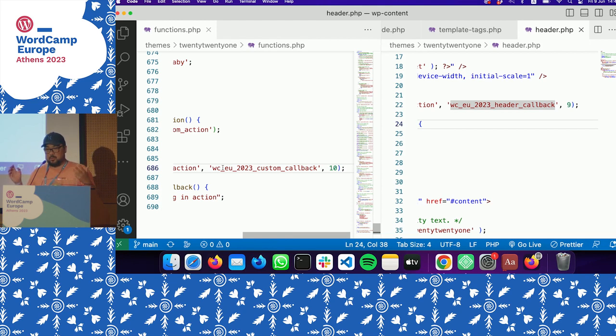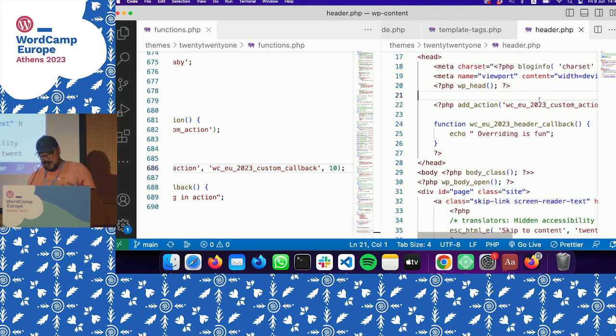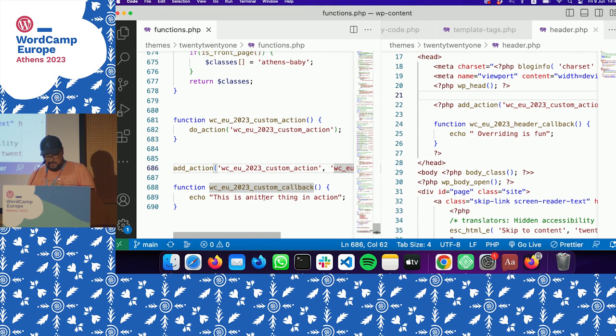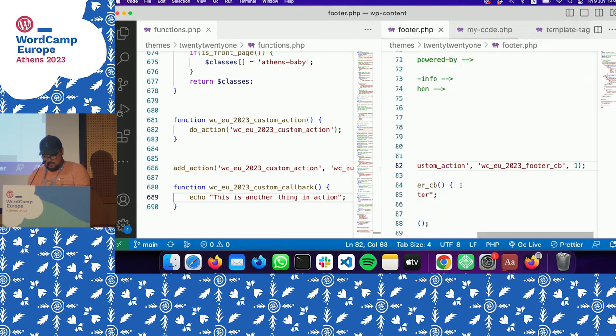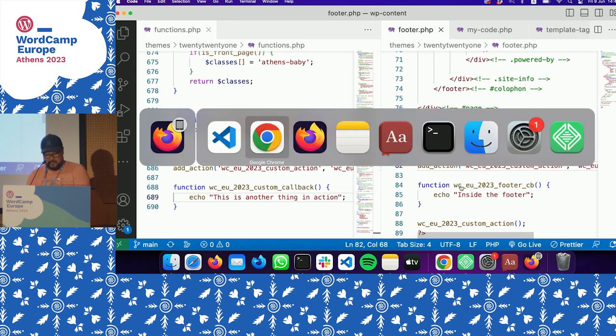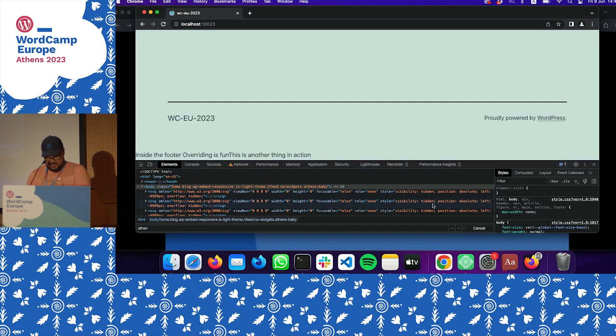So in the WordPress way of things, the one in the footer gets executed first, then the header, then the functions. So this is another thing in action: the last one is overriding, the middle one is in the functions, and the one inside the footer is going to be the first. And let's refresh that, and that is exactly how it executes. So always keep that in mind. Priority is always important, especially in large projects where you have a lot of things going on.